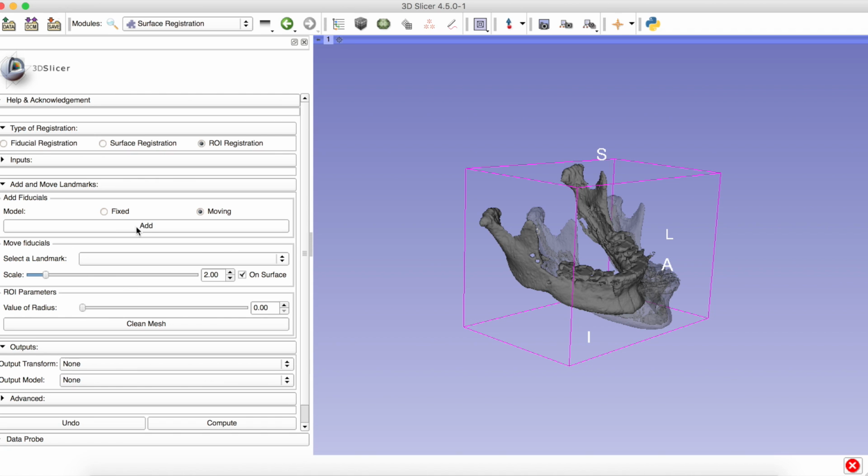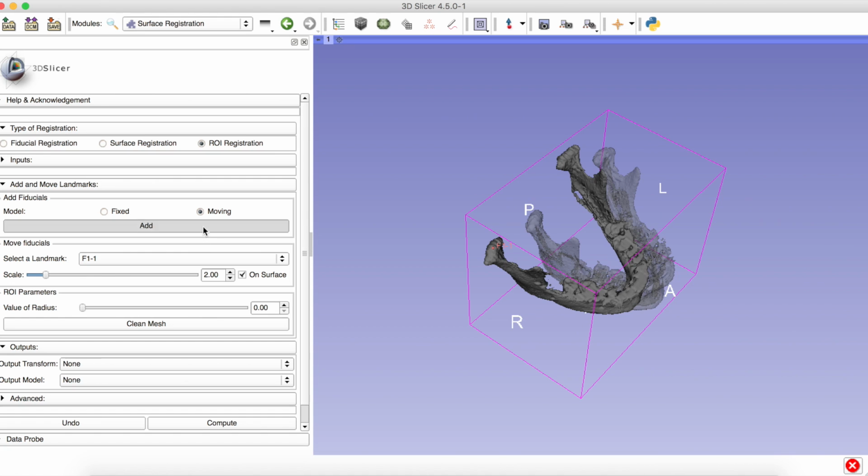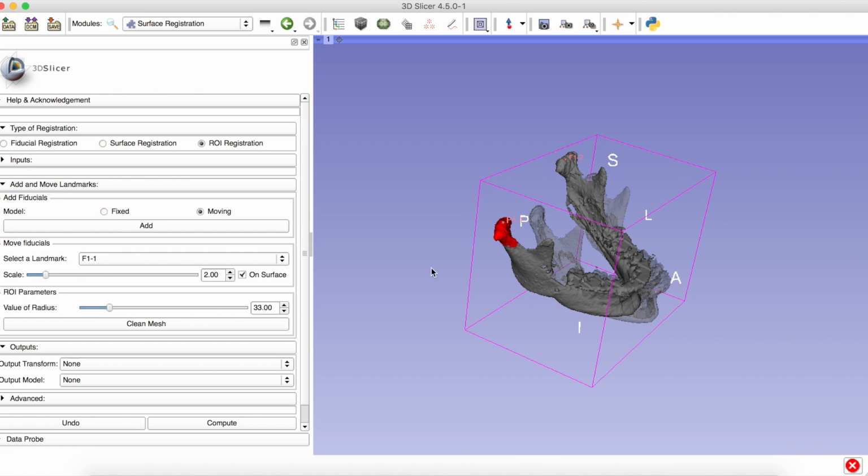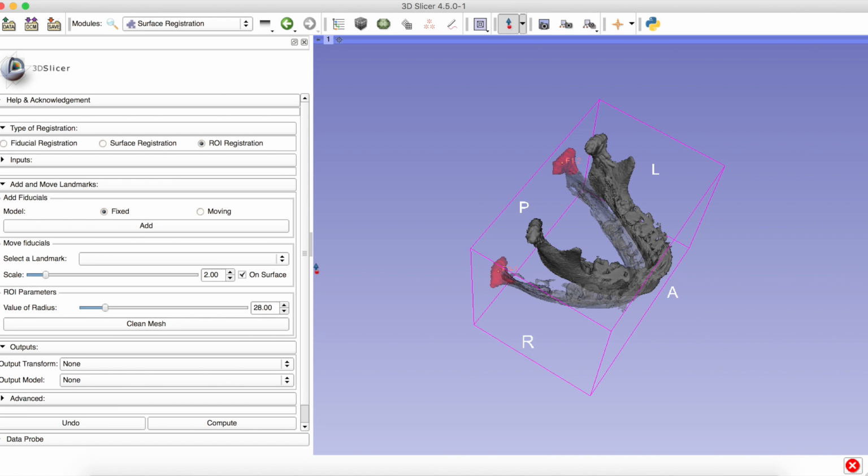Click Add to add landmarks to the moving model. For each landmark, you can select the radius you are interested in. This number is the number of neighboring points and not the number of millimeters. You do the same for the other model by clicking Add and selecting the radius.